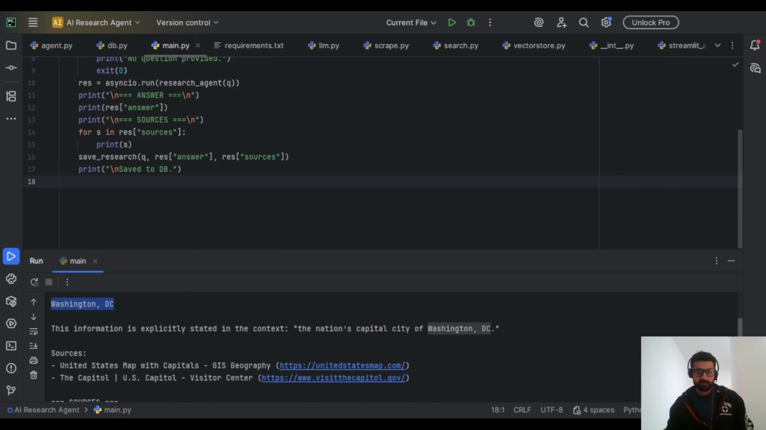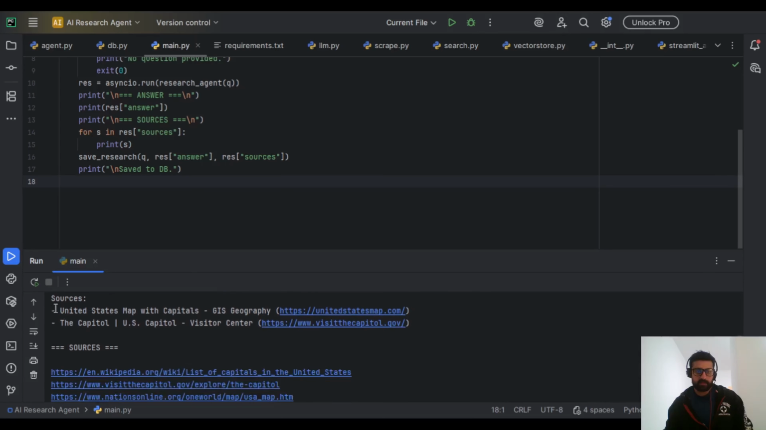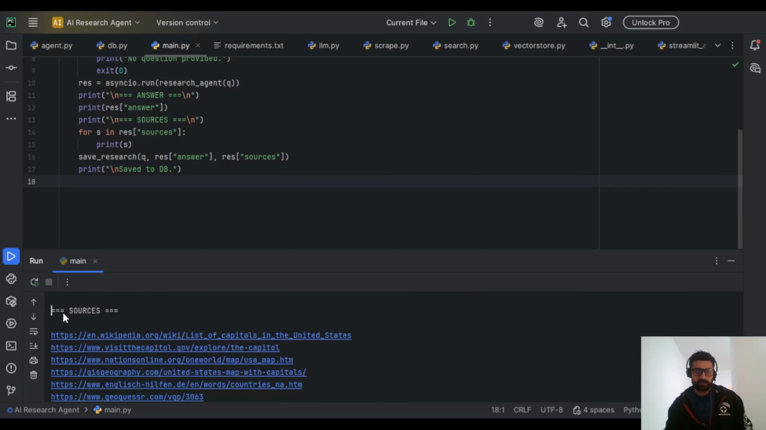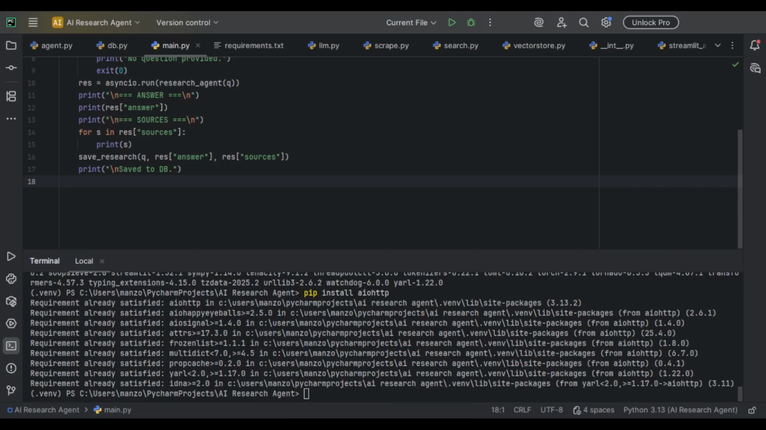This information is explicitly stated in the context, the nation's capital city of Washington DC. So these are the sources that it filtered, and these are its sources. Okay, nice. It seems like it's working. So further, let's now try running our Streamlit.